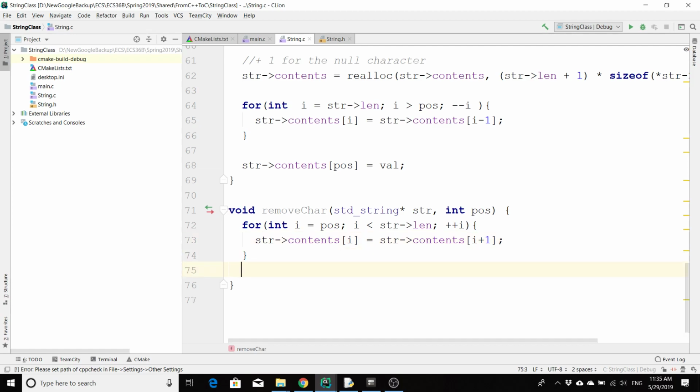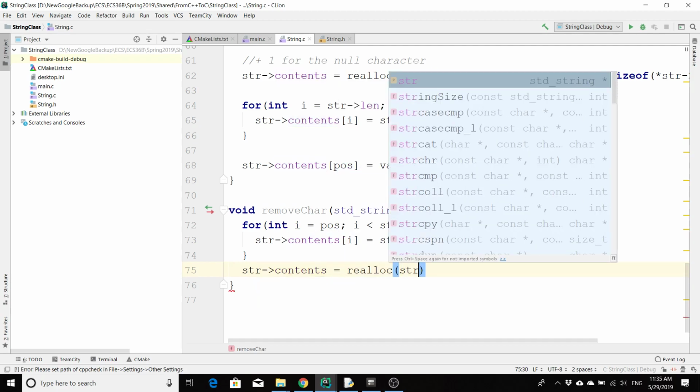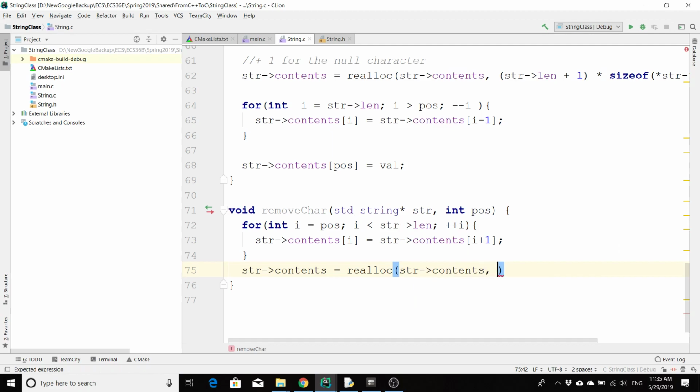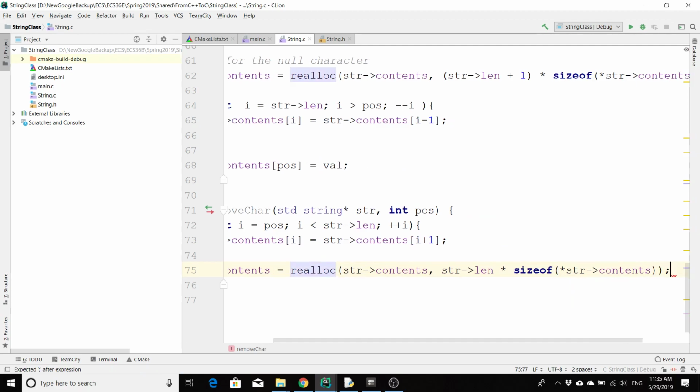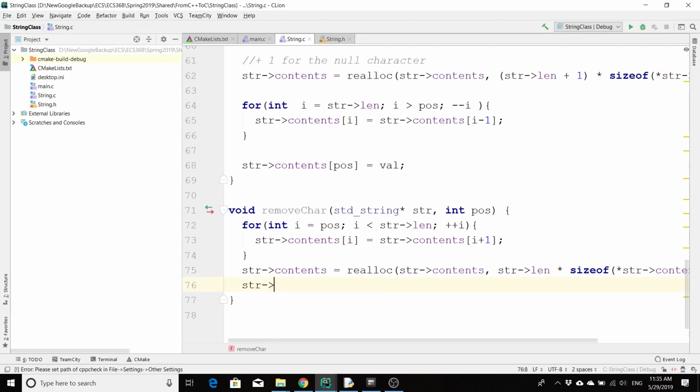And then, what should we do? We should realloc to shrink down. So str arrow contents is equal to realloc. Again, we're changing str arrow contents. And what should our new size be? Because again, we need 1, 2, 3, 4, 5 characters. It should just be length right now because we haven't decremented length yet. So str arrow length times sizeof star str arrow contents. And then we would do str arrow length minus minus, goes down by 1.